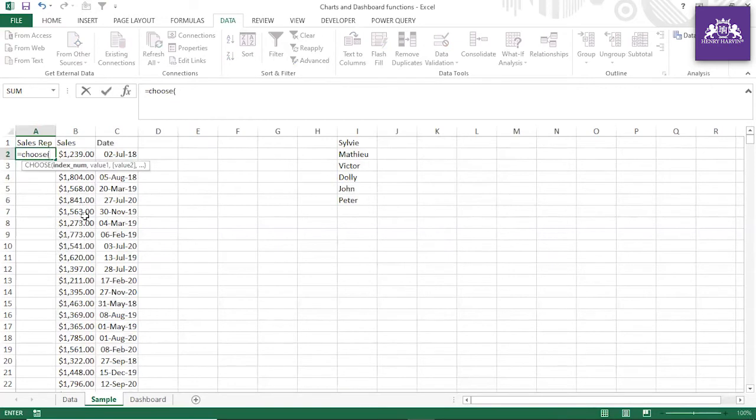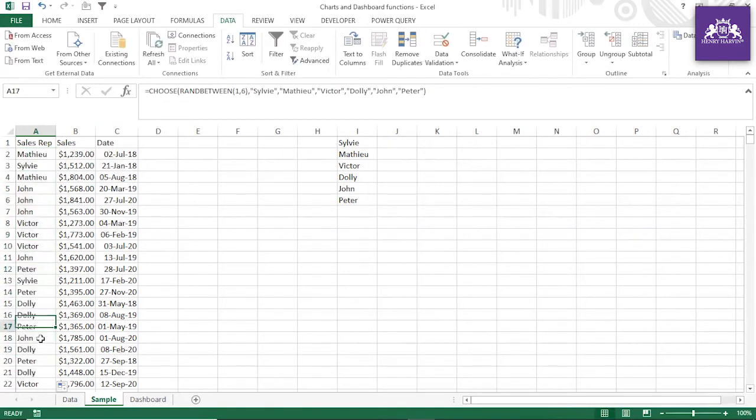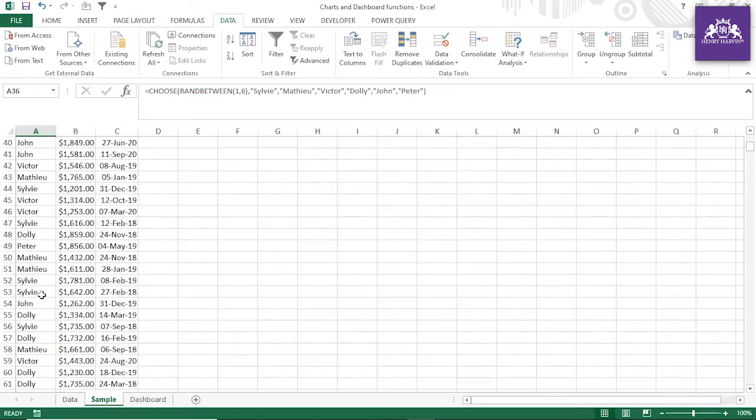CHOOSE, which requires an index number. Since I have 6 people, I can of course generate my RAND between 1 to 6. It will get me every time either 1, 2, 3, or any number from 1 to 6. Now whatever number comes, this is the value: Sylvie, Matthew, Victor, Dolly, John, Peter. So this keeps on getting generated. If you just drag this formula, you can see they are all randomly generated.